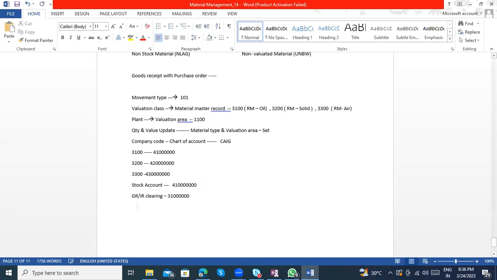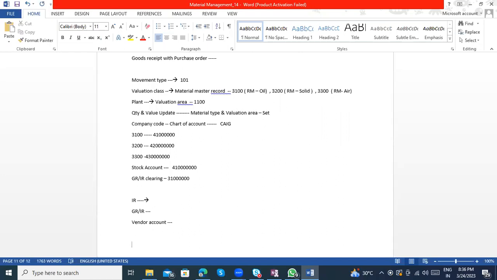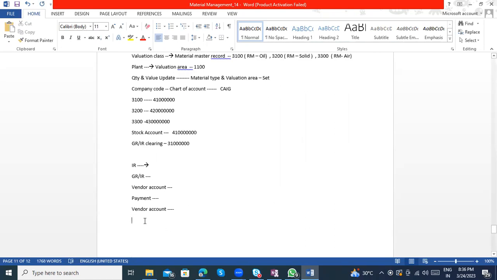So when it is nullified while doing the invoice, the GRIR clearing account will be cleared here. Then we need to clear the vendor account. We need to pay an amount to the vendor, so the vendor account will be updated. Now we need to pay some amount, and it will be displayed in the vendor account. When you complete the payment processing, the vendor account is debited, and then our bank account amount is reduced.